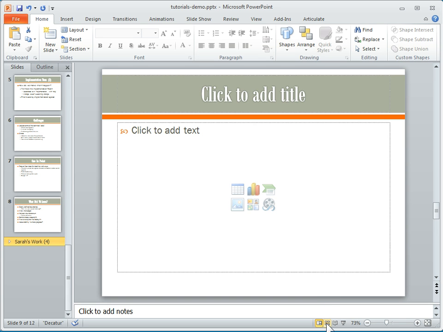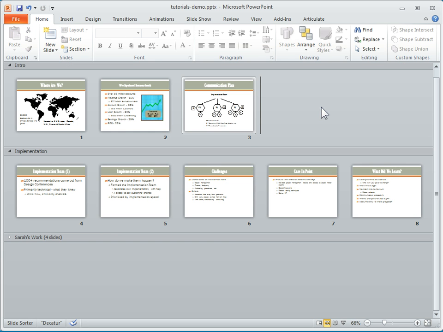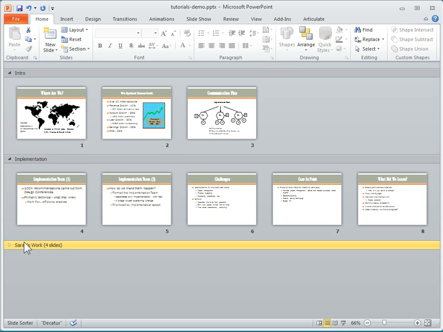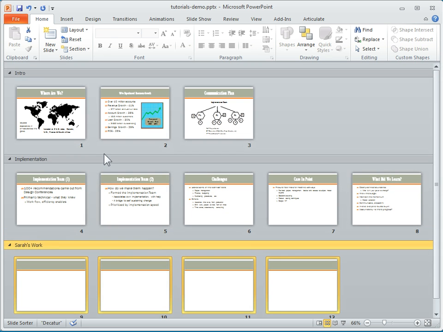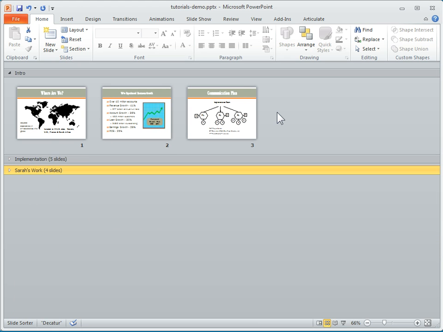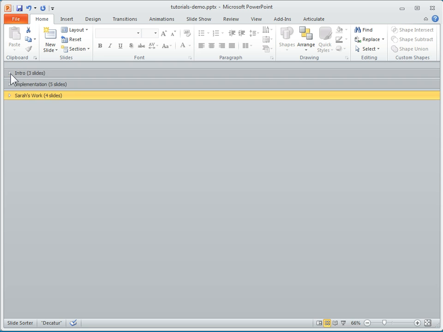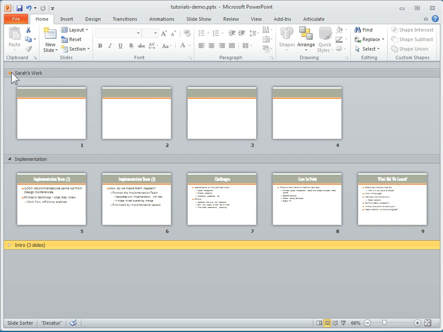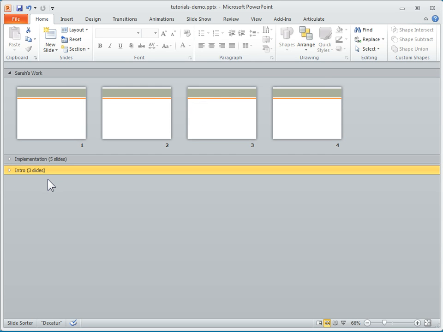Let's go to slide sorter view. You can see how that works. So what's really neat about this is now I can see my slides grouped by section. I can collapse them so I don't have to see all the slides at one time. If I want to move my sections around, that's easy enough to do. As you can see, I can just click and drag, and that's really a neat way to work with your files. So it's actually one of my favorite features in PowerPoint 2010.